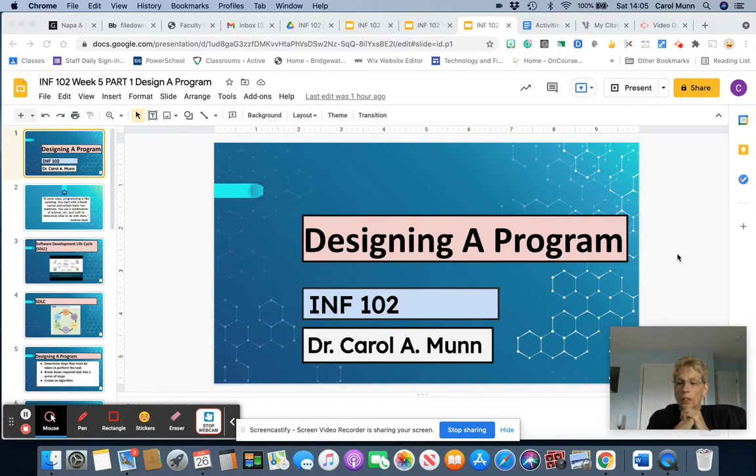Of this course, and this one is divided into 2 sections, and this section is called Designing a Program. The other one gets more into depth in Python, and we'll get into that in the other presentation. But let's get started.